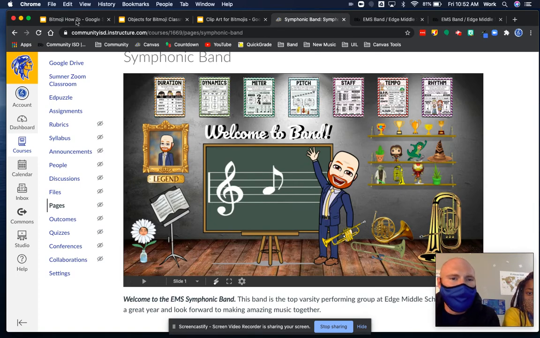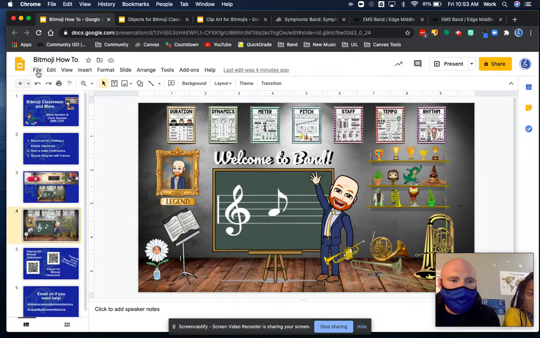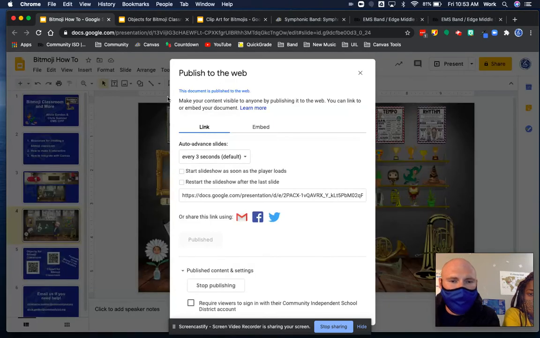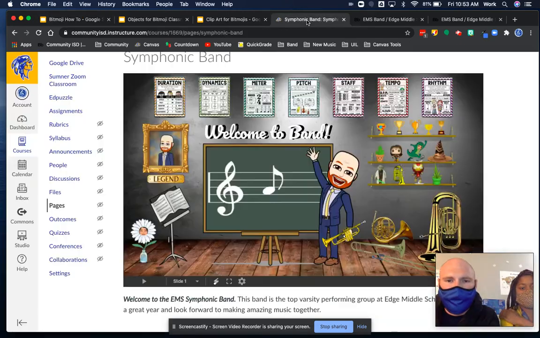So just one more time, you'll do File, Publish to Web, Embed. Make sure these are clicked, and then copy this code. And then paste this code into your Canvas, and then you're done.